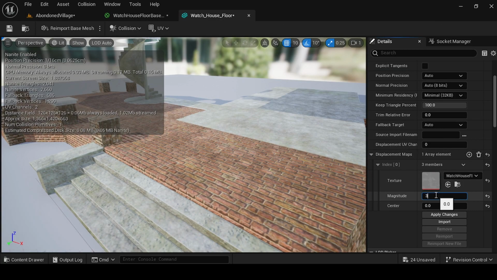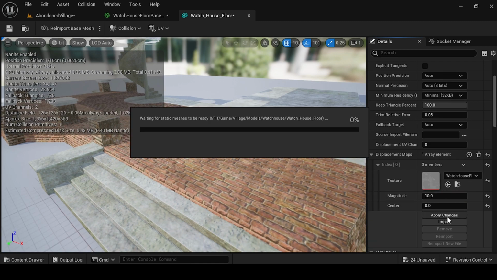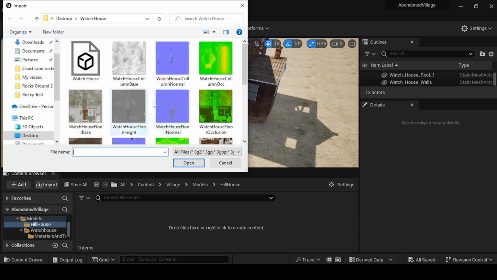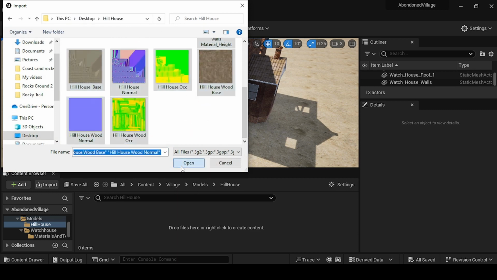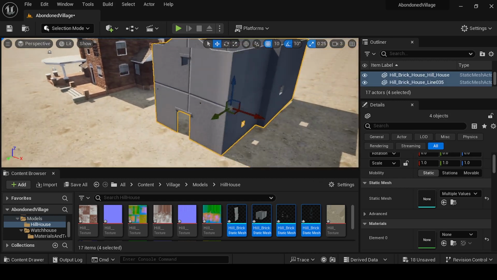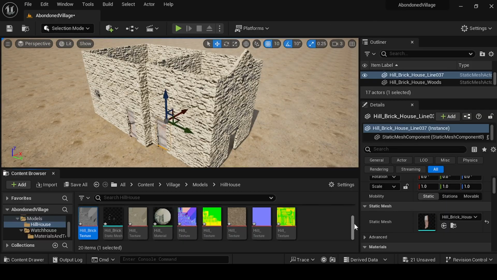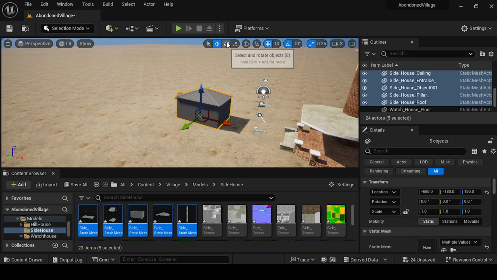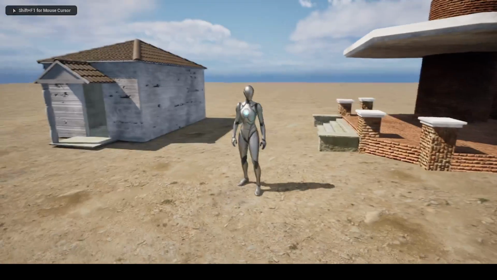I will have to go to every mesh that I created and grab the textures to make the materials. Then add the displacement map for a touch of realism. The goal is to make the houses look as realistic as possible. This won't be possible unless I add the displacement map, which makes it very useful. And after some time, I managed to finish all 5 of the houses.